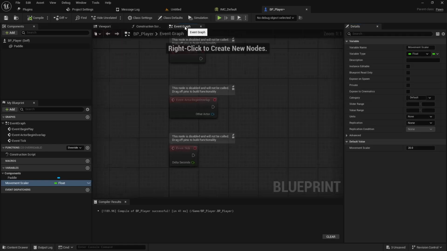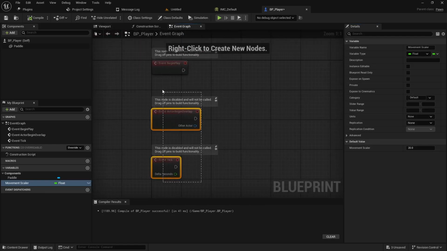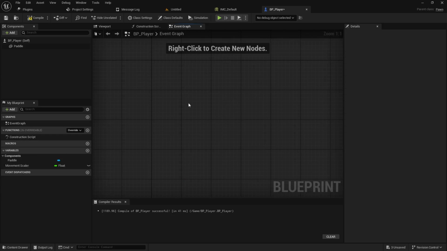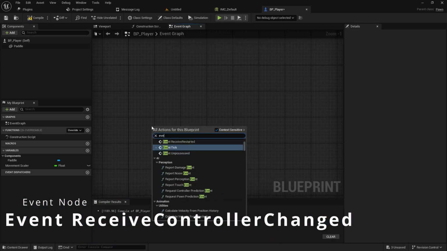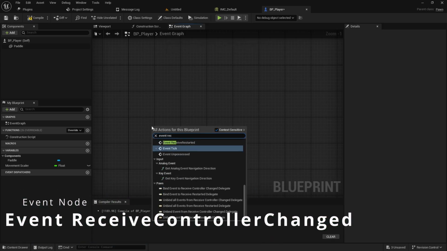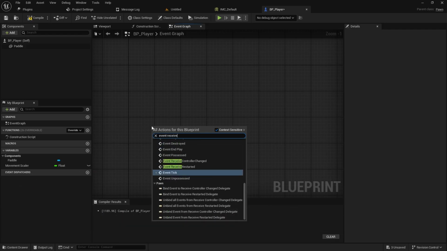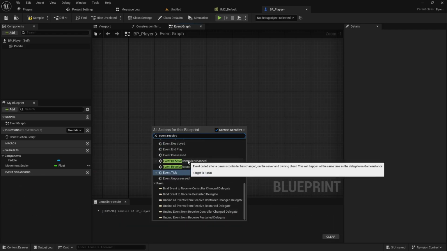So now we can come to the event graph. I'm going to delete all this stuff for now, and we're basically just going to get the paddles moving in this video. So we created the input actions, we created an input mapping context, so now we need to tell our blueprint to use that context. So Unreal Engine now has a new method to do that, and that is the receive controller changed event. So this thing right here.